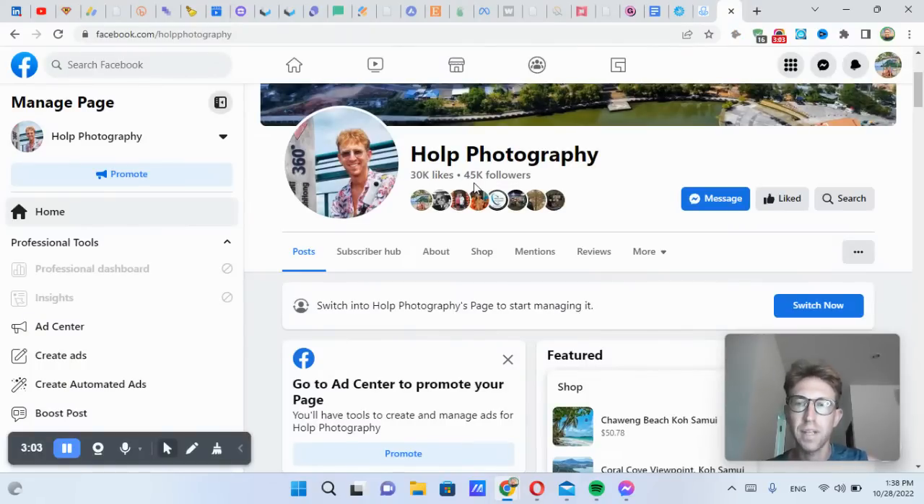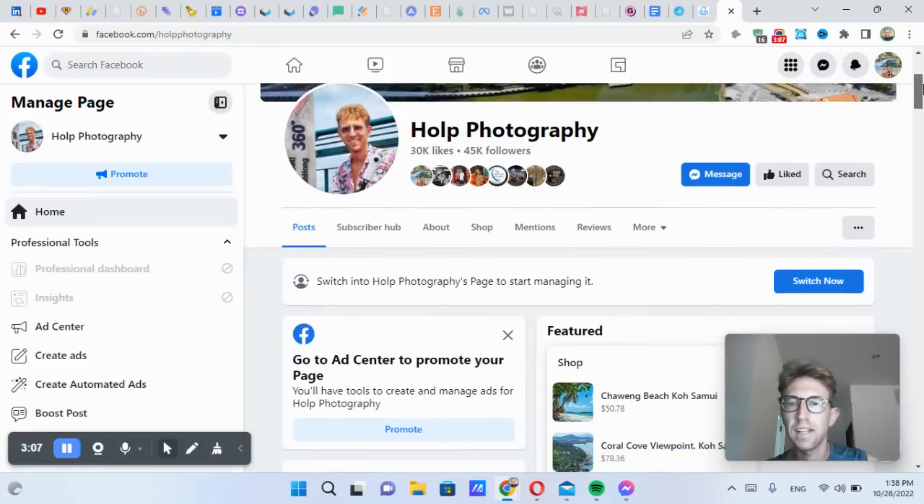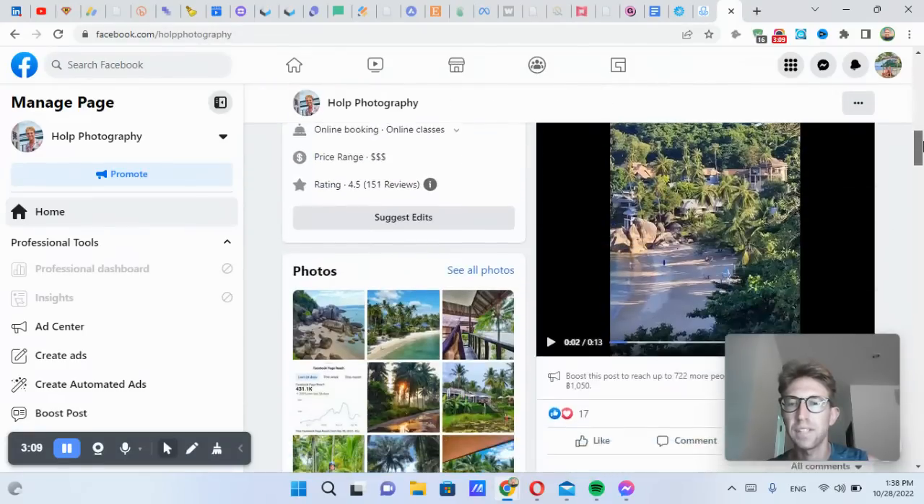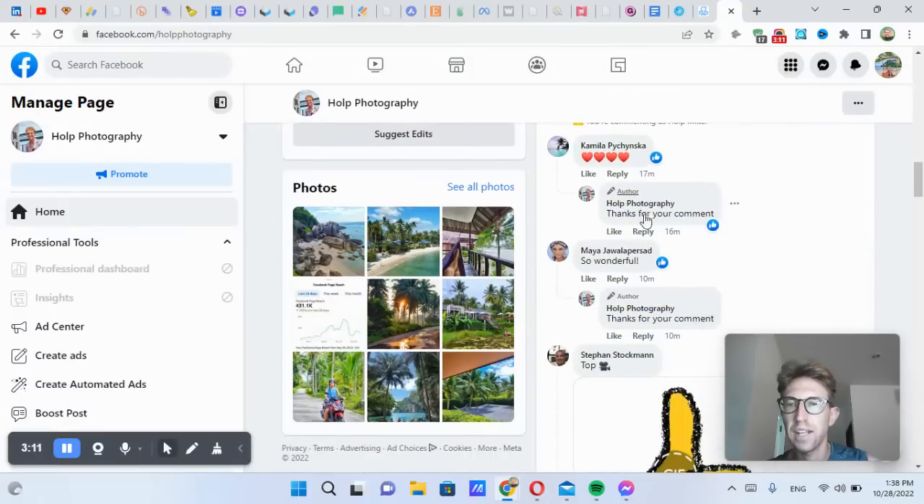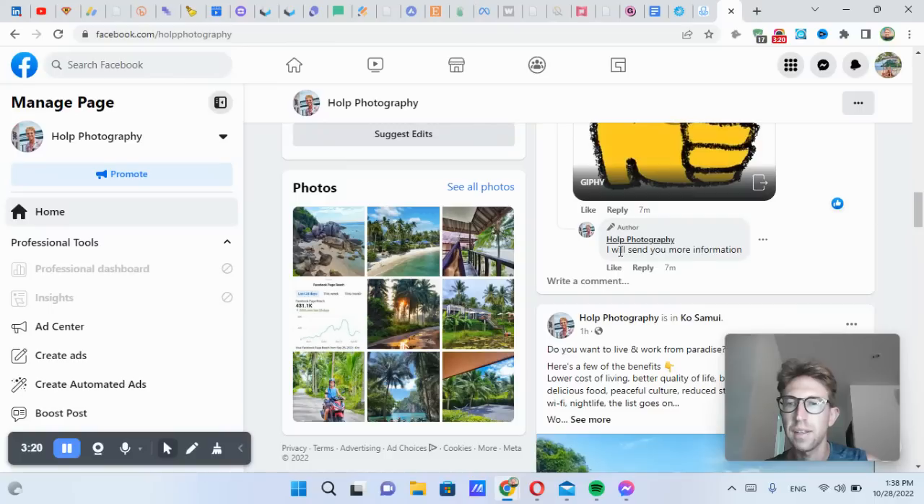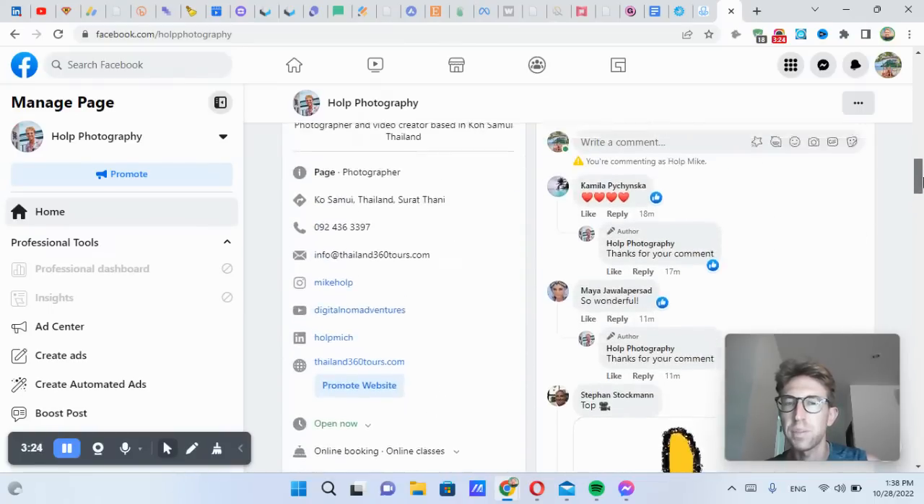As you can see, I've got about 45,000 followers, 30,000 likes. And that's one of the reasons that I'm setting up this automation. You can actually see it working right here. It's automatically commenting every time somebody makes a post or a comment on my post. And then we'll also send them an automated message in Facebook Messenger.